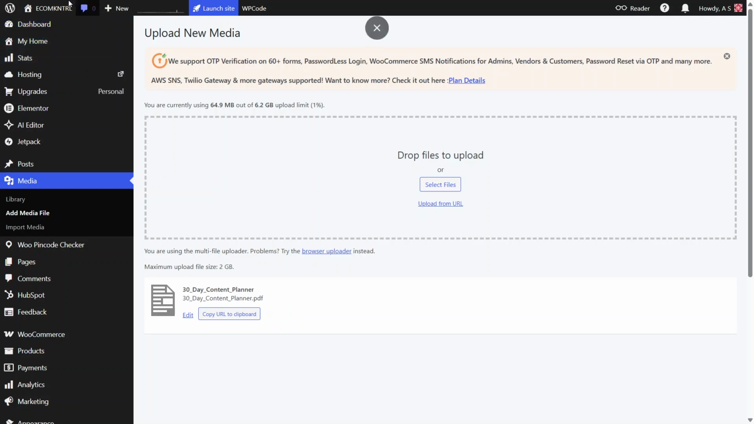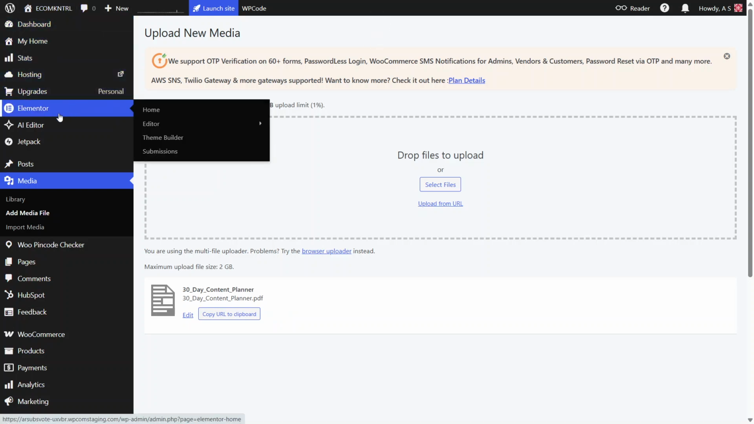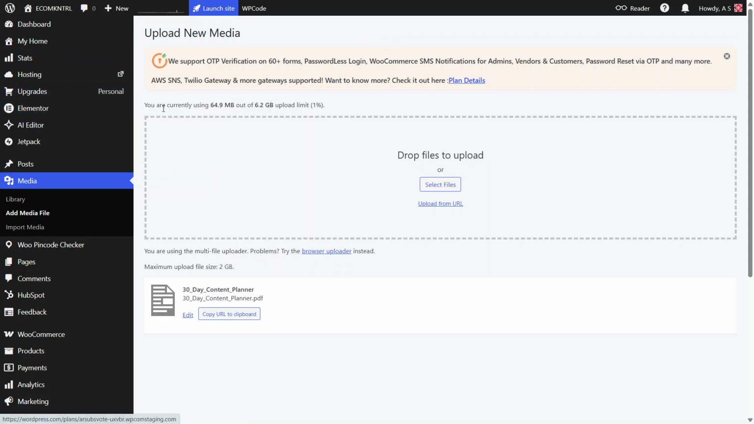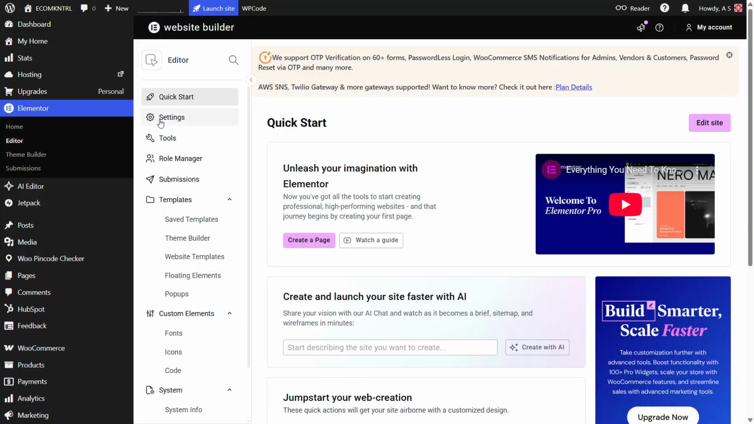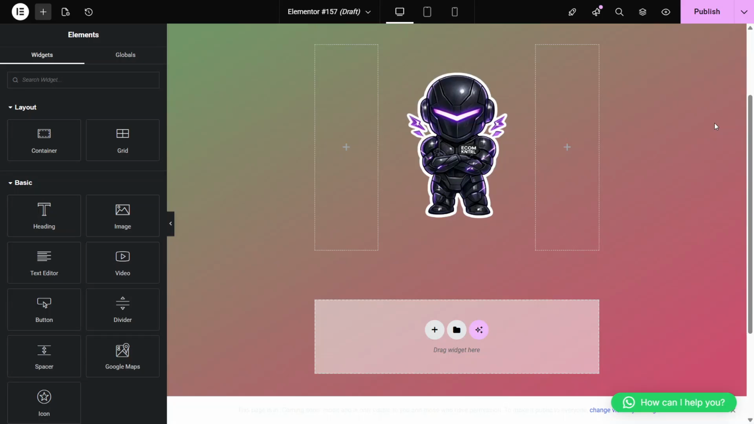Back in the left-hand menu of your WordPress dashboard, find Elementor. Hover over it and choose the Editor or Website Builder option. This will open Elementor's dashboard inside WordPress. In the top left of the Elementor screen, click on Edit Site or Edit with Elementor to open your page or template in the visual editor.